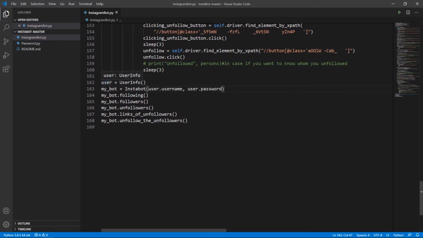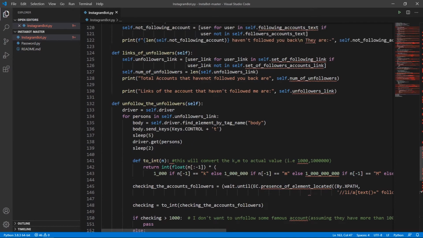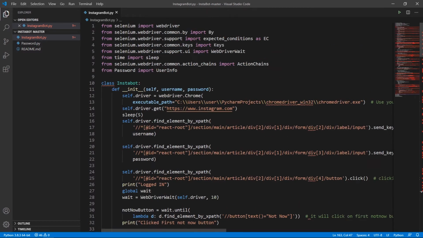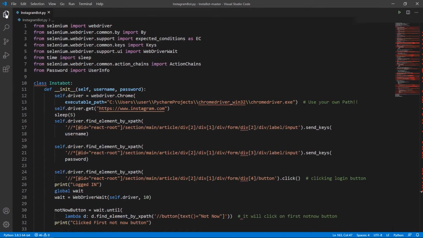So I can see here that he has what I would consider a login or initialization, and then he has a following function, a followers function, an unfollowers, a length of unfollowers, and then an unfollow the unfollowers function. I'm going to go ahead and scroll up and take a quick peek before I run this so it doesn't do anything crazy. And I'm going to minimize this side panel here so we can see a little better. You can see in the initialization, it kind of looks like ours. We have a self.driver equals webdriver.Chrome, and then he has an executable path here. We installed chromedriver on our path variable, so we actually don't have to specify this at all.